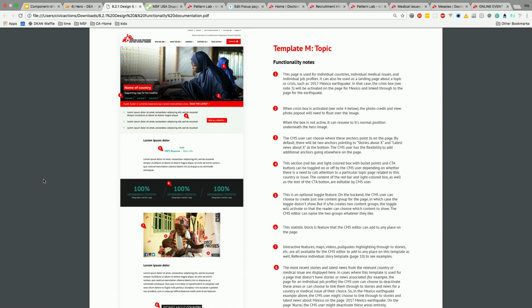Maybe I should stay here, but I can barely see. So for example, this was a country page that was in crisis. You can't see the background very well, but there's a little highlighted bit that represents when a country's in crisis and they're driving funding or attention towards that crisis. So that was something that can be turned on or off. That could be done in a modular way.